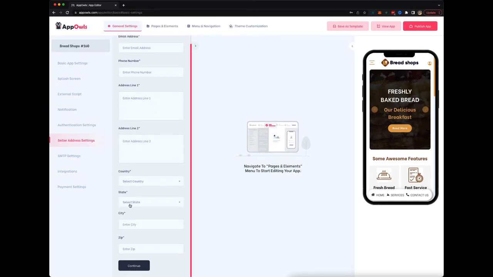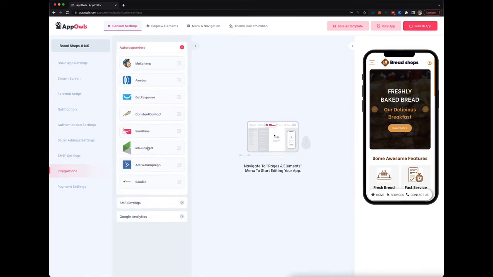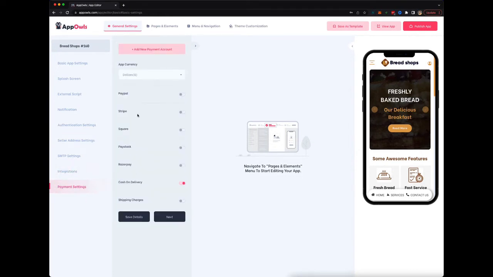If you're running an e-commerce store inside your app, you can add your SMTP details if you want to be sending emails using your mobile app. And we also have a bunch of integration for autoresponders, for SMS and Google settings. Plus, you can enable PayPal, Stripe, Square, Paystack, Razorpay, cash on delivery, and also add shipping option for your e-commerce store or for your membership, paid membership that you can create inside the app.